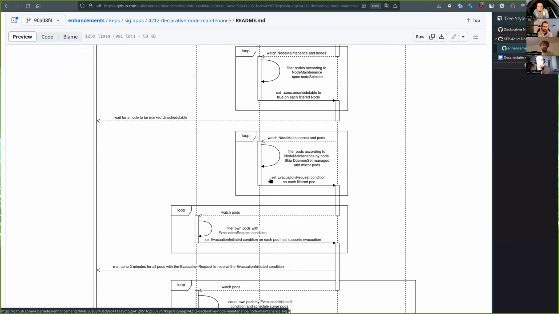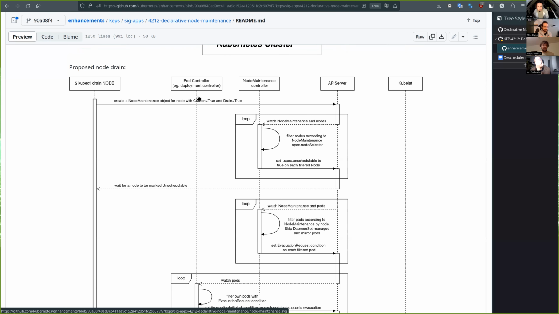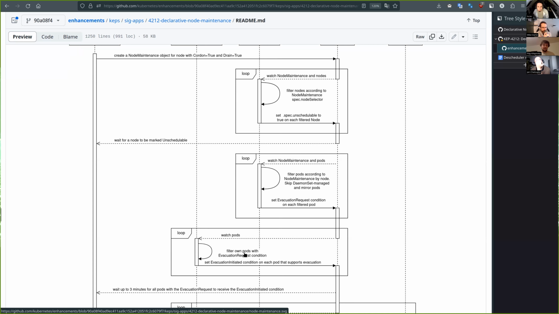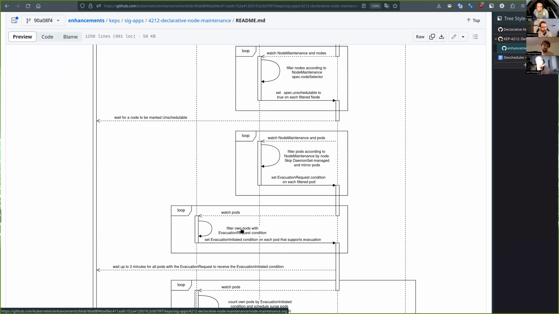Then we have a pod controller, which can be a deployment controller or any other controller in the system. It watches its pods, and once it sees the evacuation request condition on its own pods, it has to respond. It responds by setting the evacuation initiated condition on the pod to say that yes, I acknowledge this, and I'm trying to migrate or remove the pod from the node by my own means.